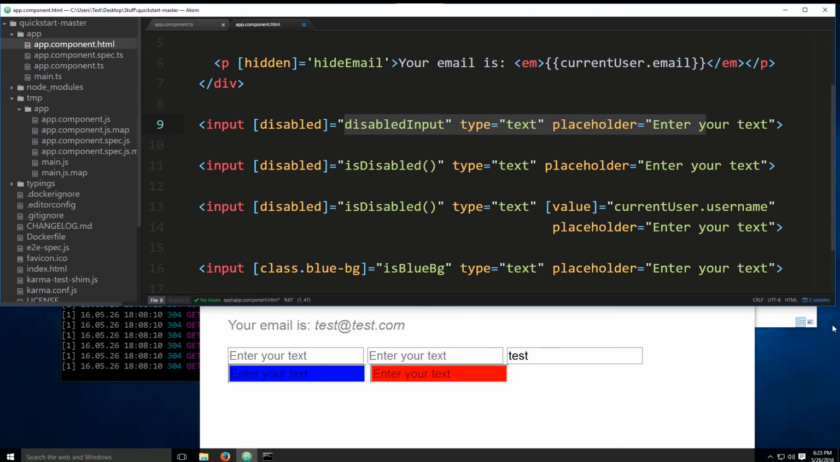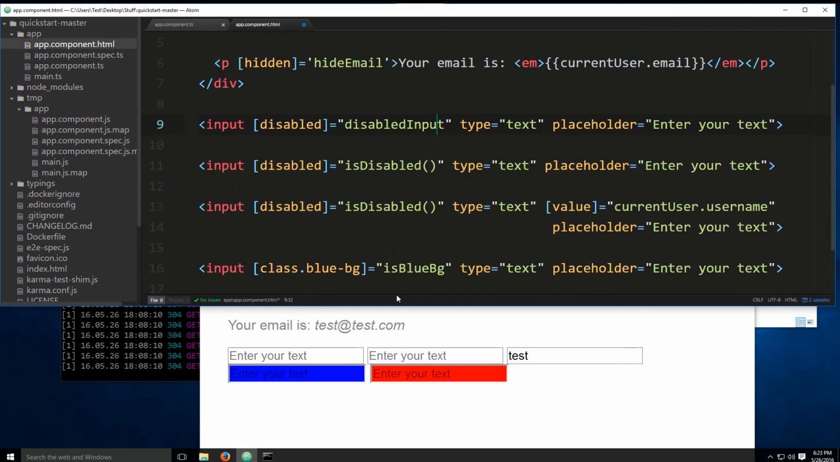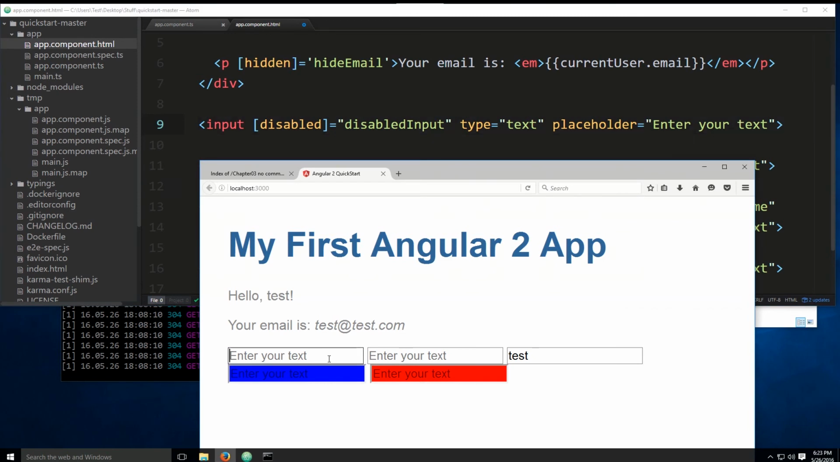Okay, so let's go ahead and continue. Anyway, so we have this input field. It says disabled and it says disabled input. So what is the value of disabled input? At the moment it's false, so the input is not disabled. Henceforth, we can basically enter our text.